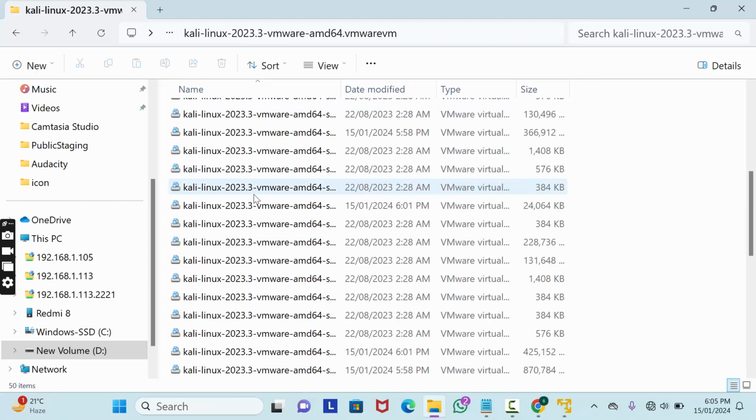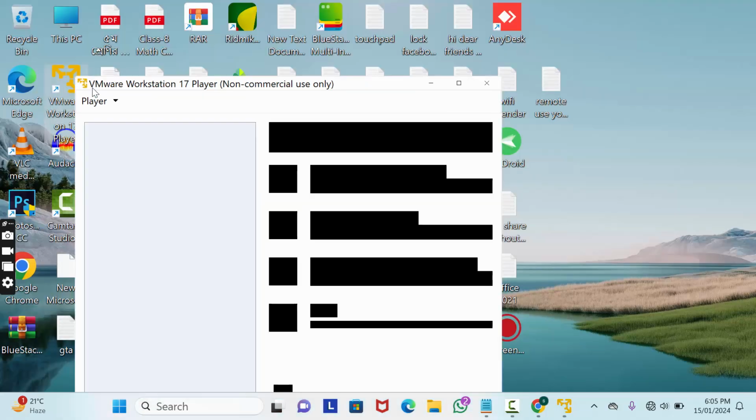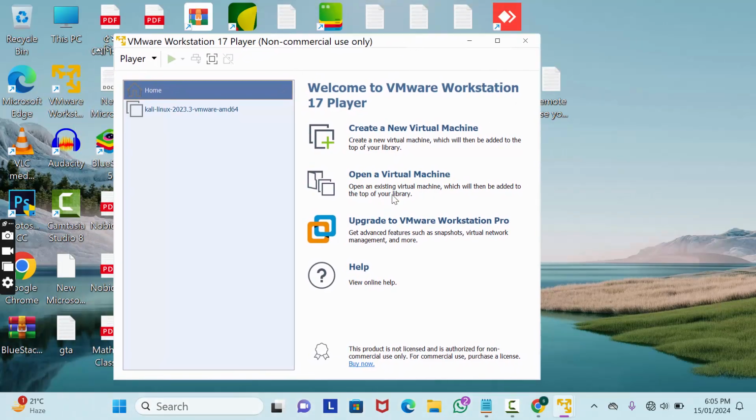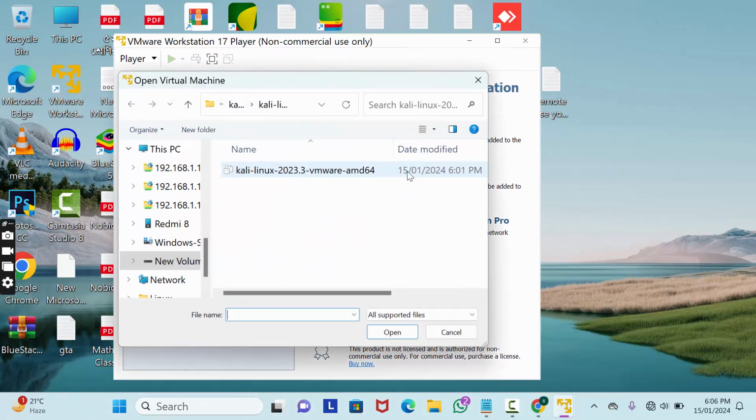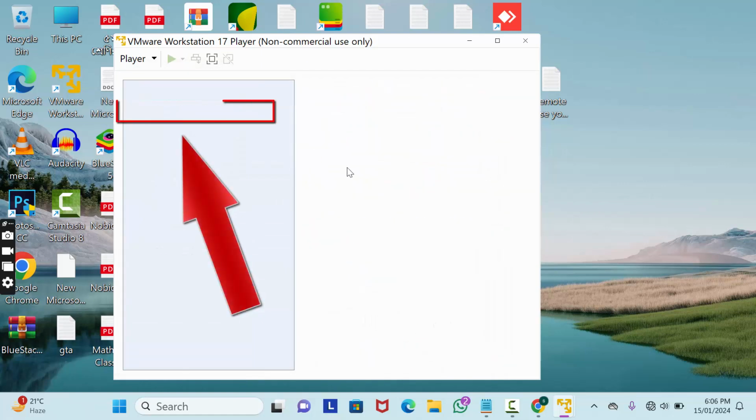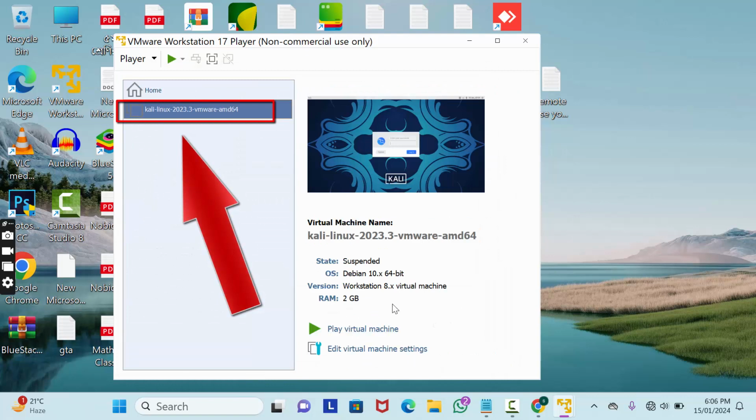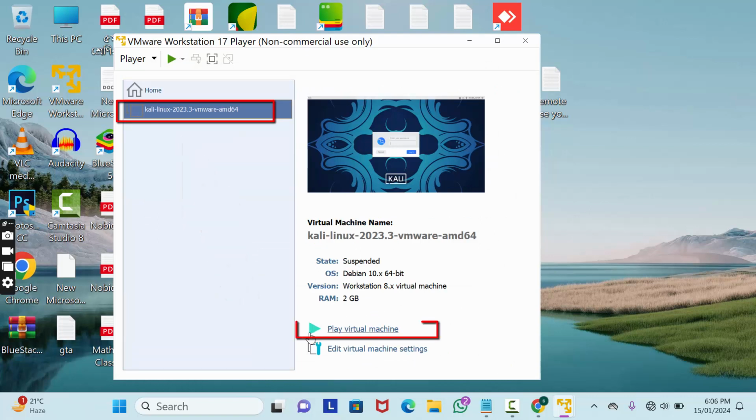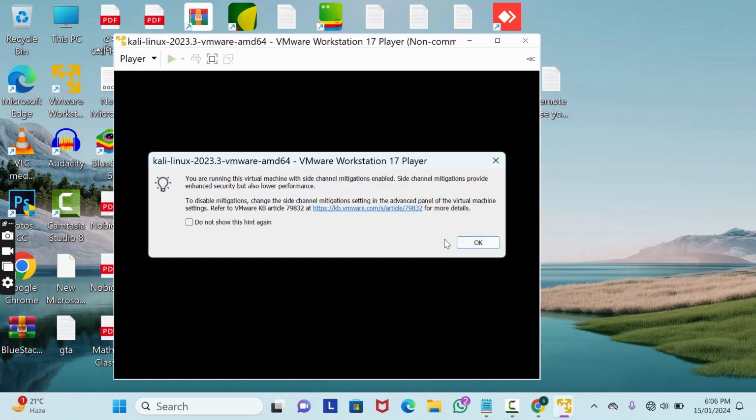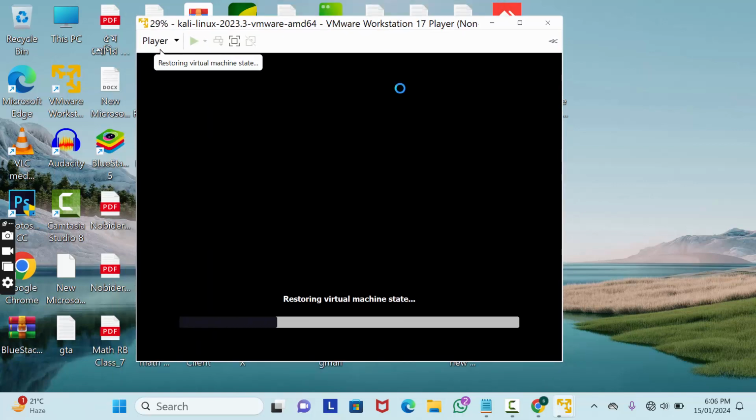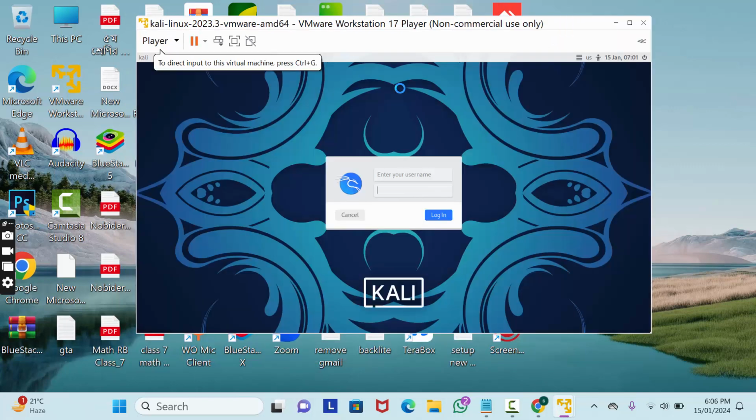Now let's open Workstation Player. Click on Open a Virtual Machine. Then select your extracted file and open it. After that, you will see your virtual machine. Click on Play Virtual Machine. Click on OK. As you can see, my Kali Linux operating system is open here.